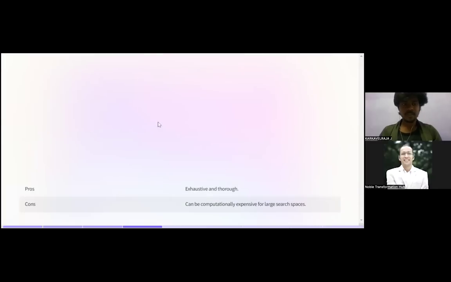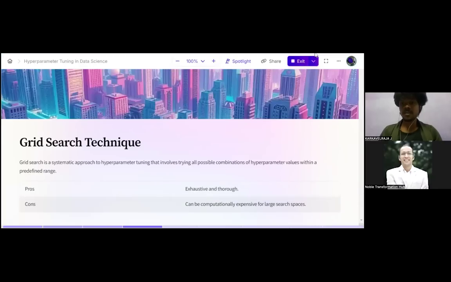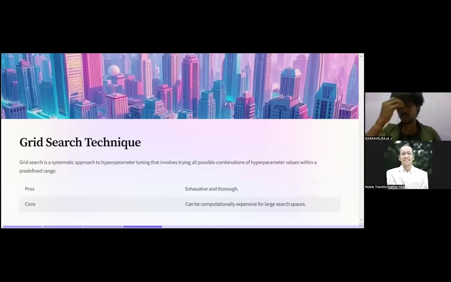Okay. Yeah, guys, I hope this is one of the techniques that you can use to do hyperparameter tuning using Python. Okay. Grid search technique. So what is meant by grid search technique? Grid search is a systematic approach to hyperparameter tuning that involves trying all possible combinations of hyperparameter values within a predefined range. Okay, consider you are having a learning rate, right? It is one of the hyperparameters. 0 to 1, you just need to give those values in a GridSearchCV. It is a package that is available in sklearn, so you need to just put those values and it tries to iterate through all the values that are available.